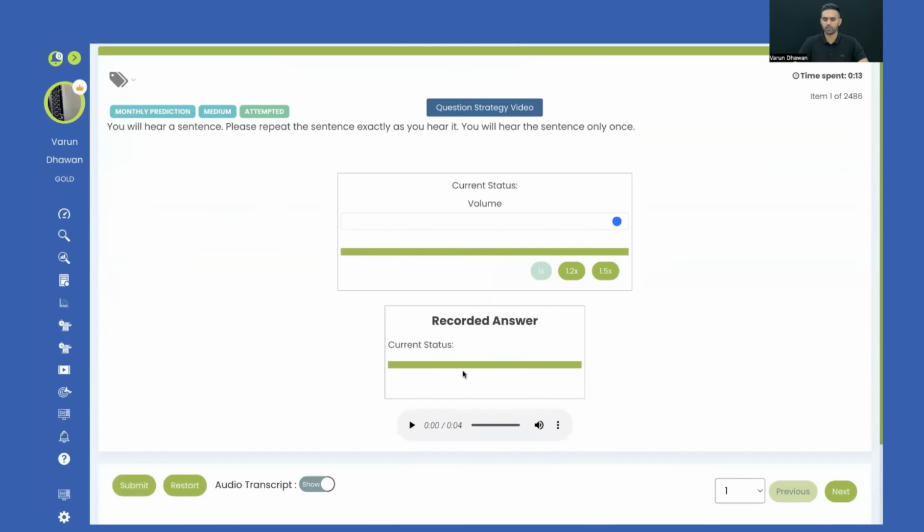You'll not have a stop button in the test. You'll just need to click on the next button. Now you get a sentence. The sentence can be anywhere between 8 to 16 words long. Once the audio stops, your recording will start and you have to repeat the sentence exactly as you hear it.